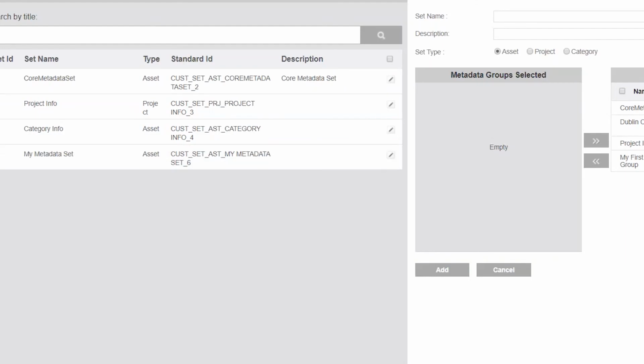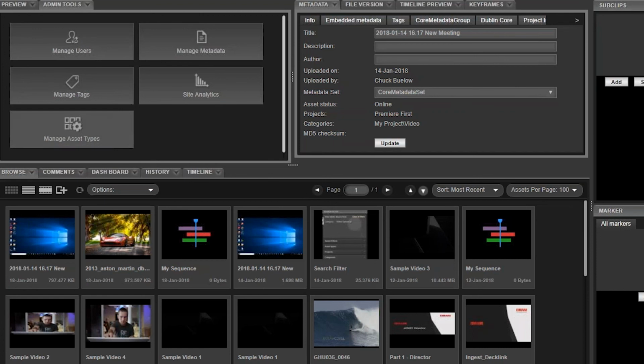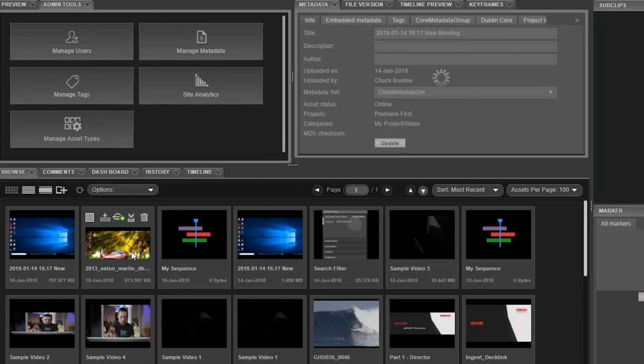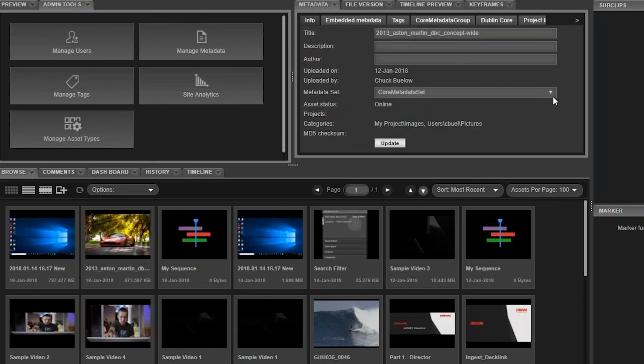This set can be assigned to any asset you like. Back in the Director interface, click on an asset. In the Metadata widget, select the Info tab. Under Metadata Set, select My Metadata Set and click Update. The set has been applied to this asset.